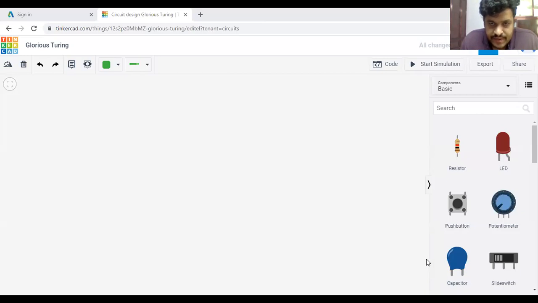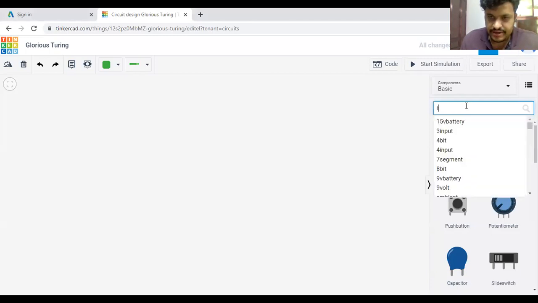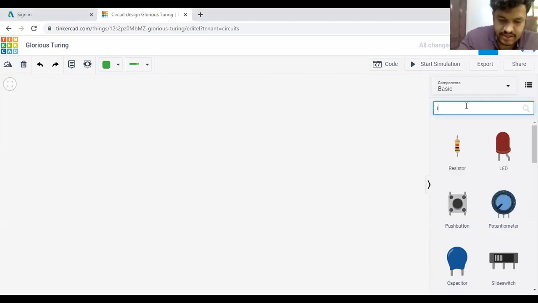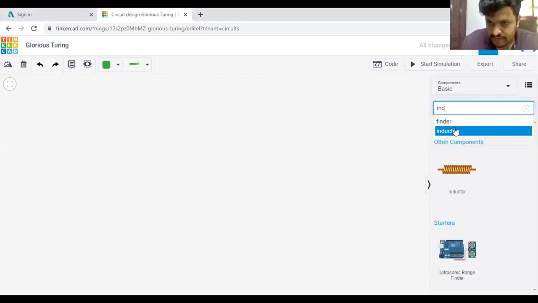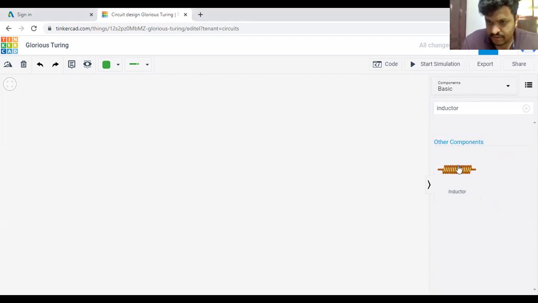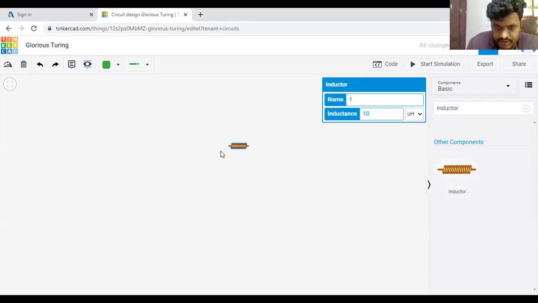Okay, now I am in the TinkerCAD page. Now I'll show you what an inductor is. Look here. I will first search in TinkerCAD for an inductor. You can find an inductor here. Okay, this is an inductor. I hope this is visible.